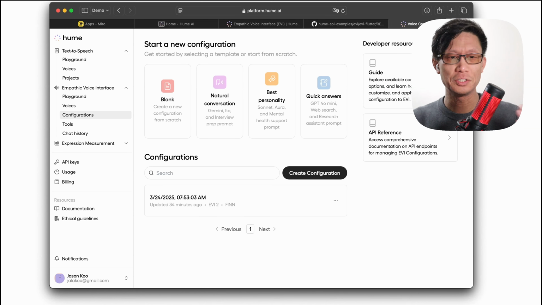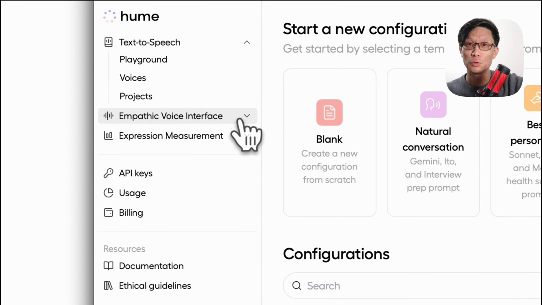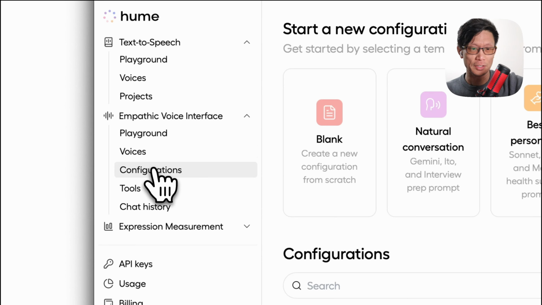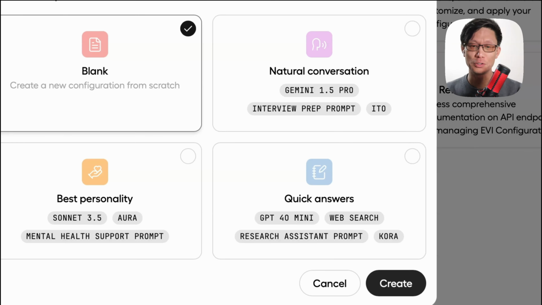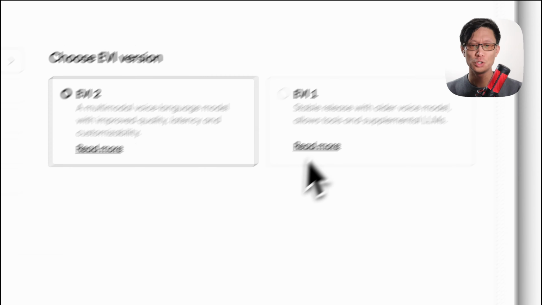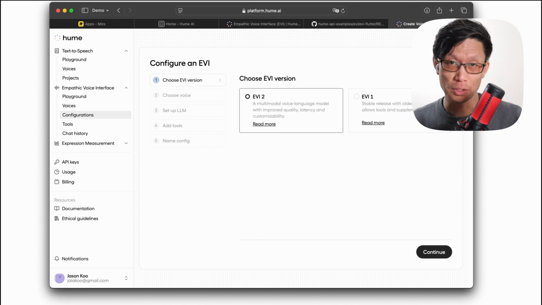Okay, after you log in, you'll get an interface that looks like this. And if the empathetic voice interface section is already closed, just click on it to open it, and then click on configurations. This is basically the starting position. So I'm going to start fresh, going to click on create configuration, and then I'll just choose blank. And in here, you have a choice between EVI 1 and EVI 2. EVI 2 is their newest system, and it's supposedly a little bit faster, and it is definitely cheaper if you look on the pricing page.